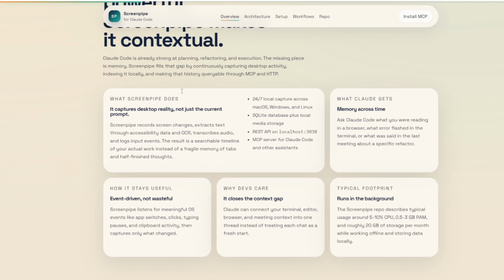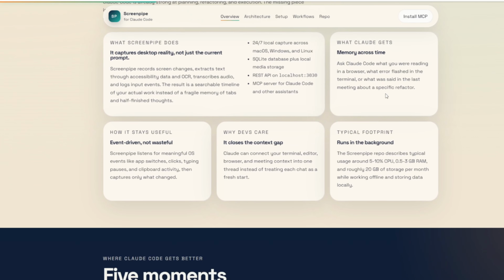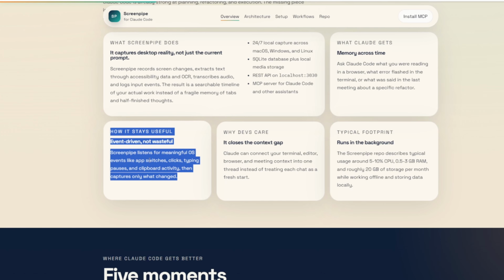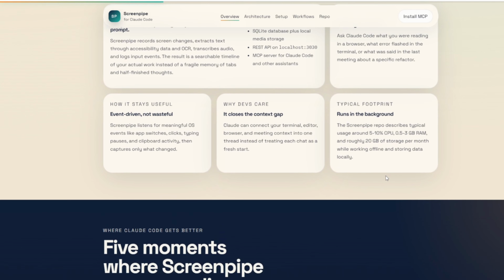Screenpipe captures the frame, reads the text via OCR, and Claude retrieves it for you. It can even recall what your team decided in a morning stand-up meeting just by processing the audio transcripts. It captures, extracts, indexes, and exposes everything locally. This is what true autonomous AI looks like.